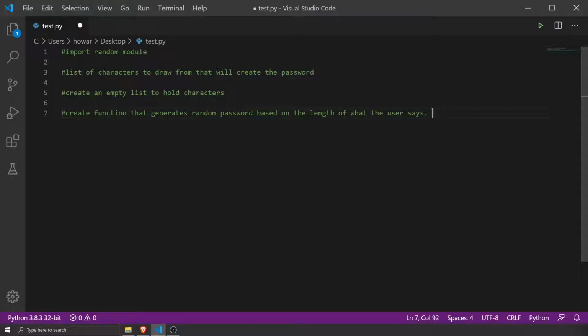We can create this right here in code, and we should have a function that does that. So if we think about our algorithm thus far, it's pretty simple. We're just going to import a random module. We're going to have a list of characters that we're going to write. And if you need that list of characters, it's in the comment, a description of this video.